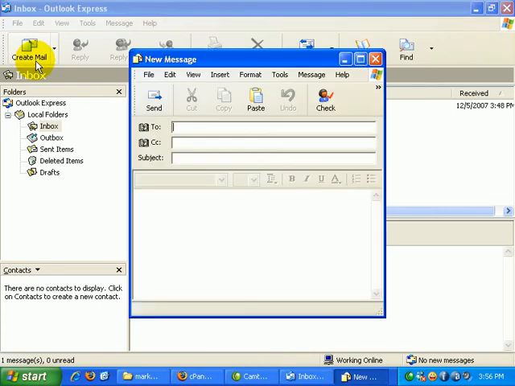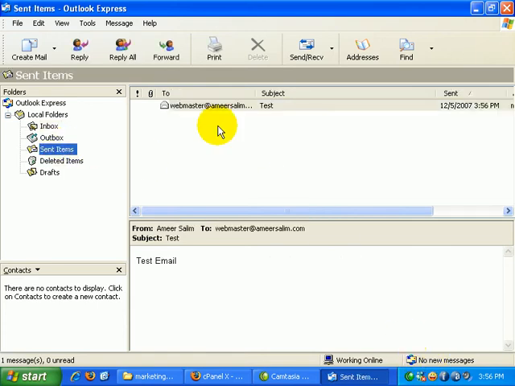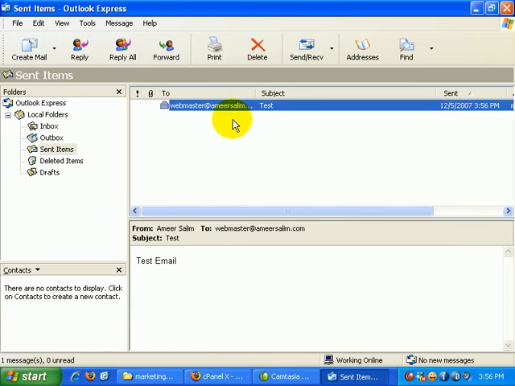I'll send an email to the same email address. Test email. Once we are done, click on send to see if sending and receiving are working properly. You can see this is the status just now. Now it has been sent. So go to the sent items. You can see this has already been sent. That means the mail server on the sending side is working properly.